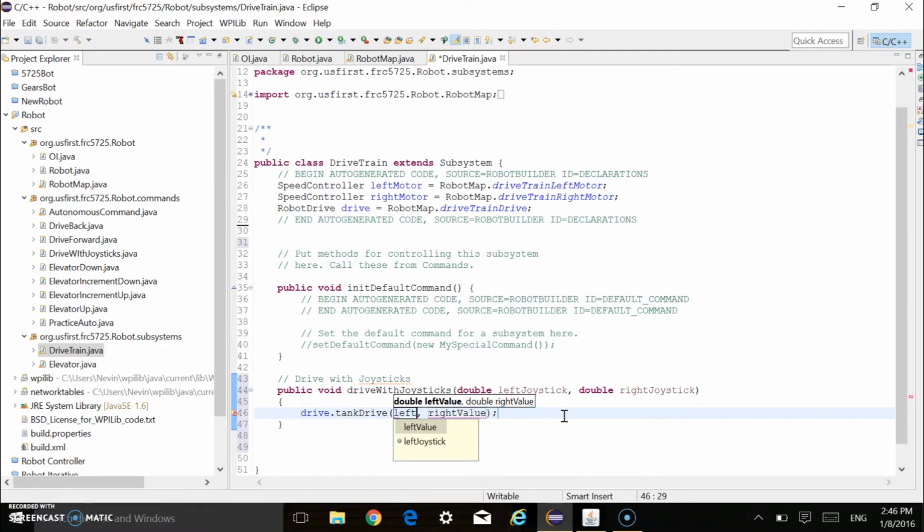So I can have left joystick. You can see that tank drive needs to take a double value, and then in this one here I can have right joystick, and that's fairly straightforward. Okay, and so this would be what would drive our tank.